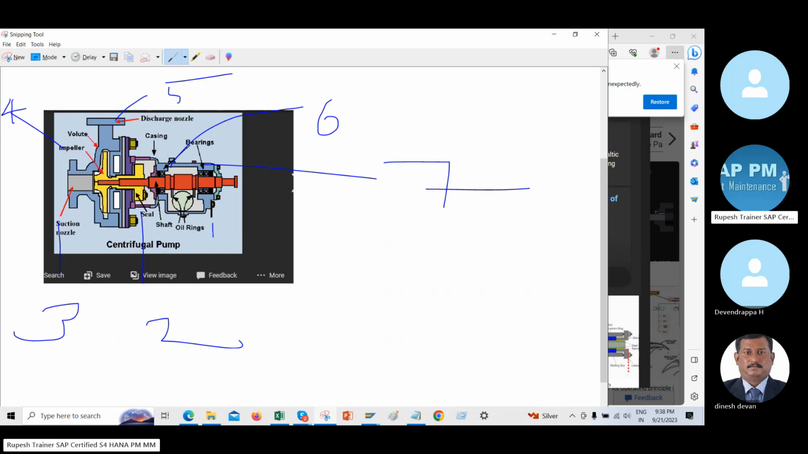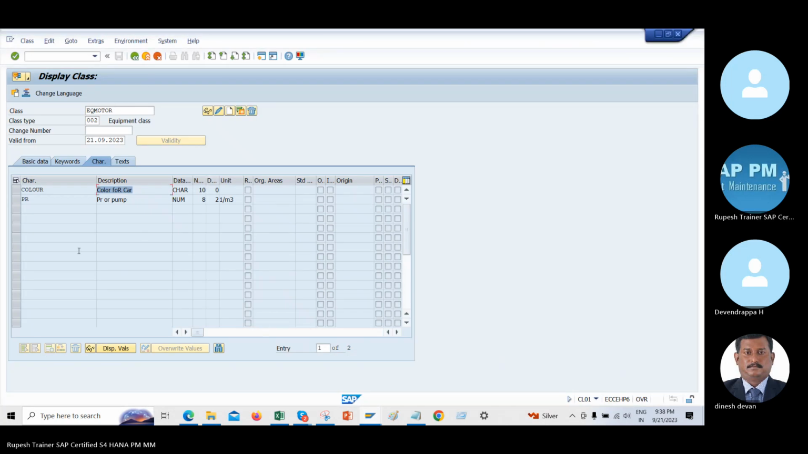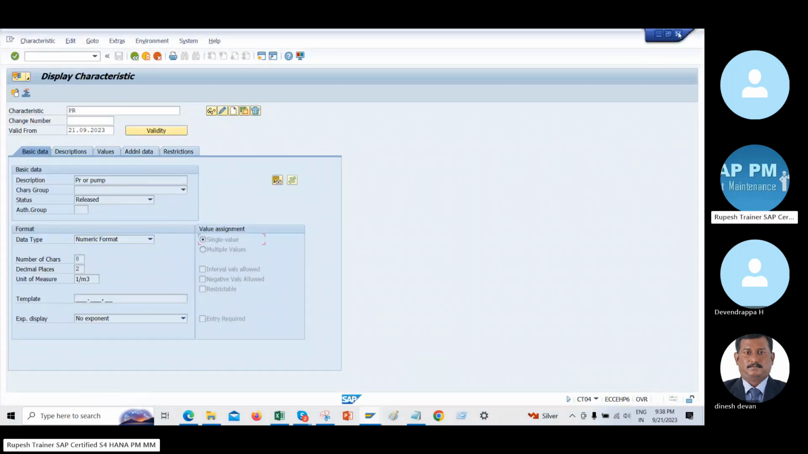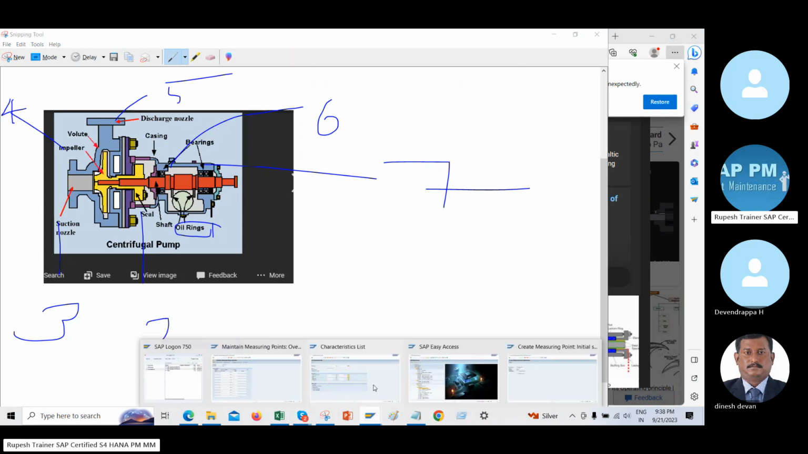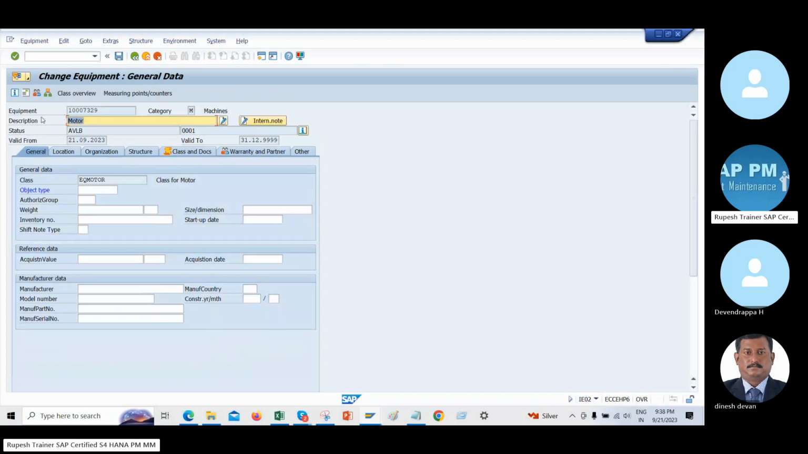This is what I told, oil ring maybe, oil ring or shaft, and then seal, nozzle, right? So this is a pump. Where is my equipment? Close this. Equipment pump, right? I'll rename it as pump.